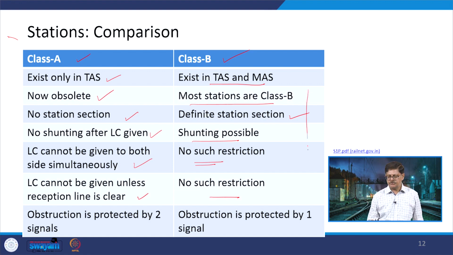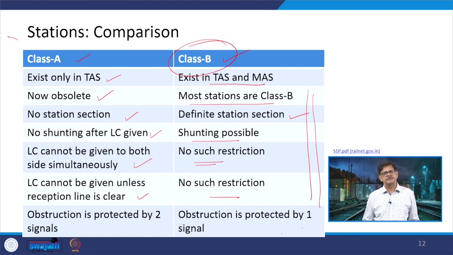So on the basis of this you can very easily make out that as we have moved from absolute systems or the key based systems to the more modernized systems, the computerized systems, centralized system, automatic train control systems, all these aspects fit in well with those type of systems, and that is where the utility of class B types of stations has increased and most of the things have been converted to that. Then obstruction is protected by two signals. Here in the case of class B it is being protected by a single signal.